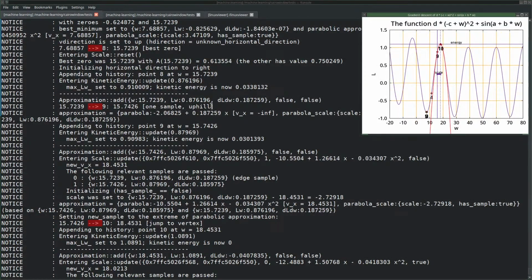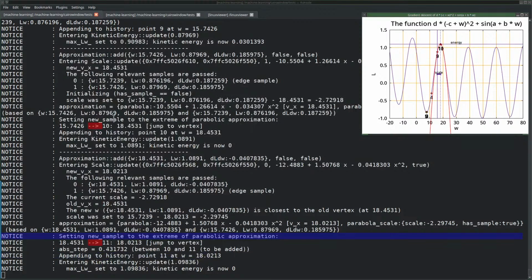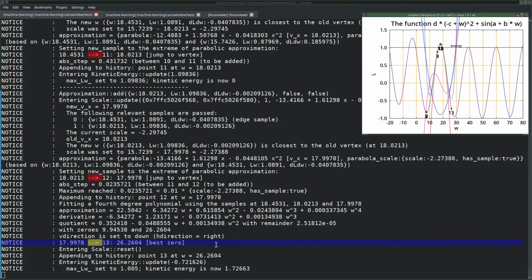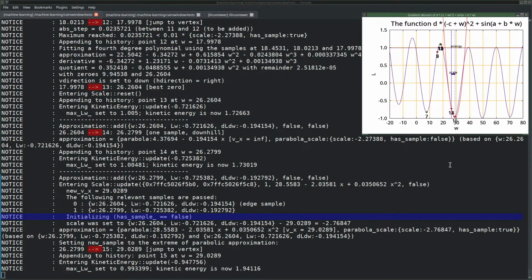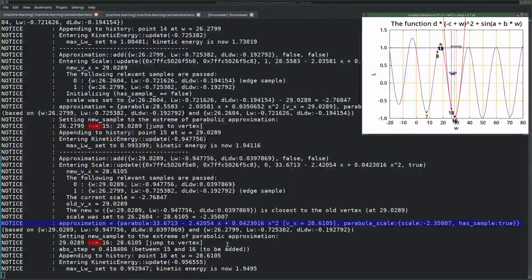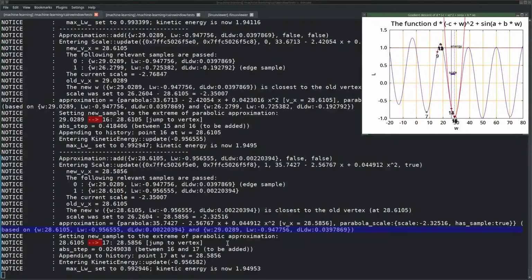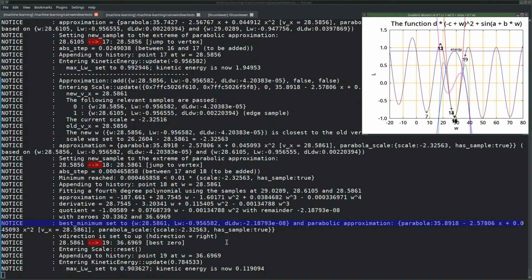Uphill, yeah. Try to go the right direction, and then we have a parabola, so it can jump to the vertex and again. And then we have a 4th degree polynomial. We jump to the best 0. And then we have just one symbol, so we go downhill. And then we jump to the vertex again, and we jump again and again. So often. Best 0 is 19.